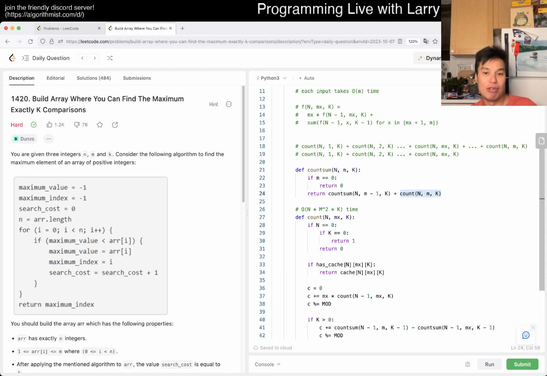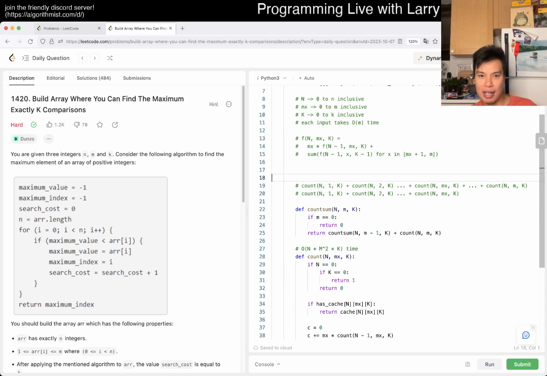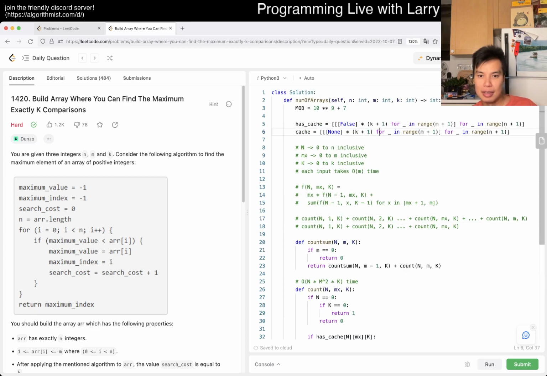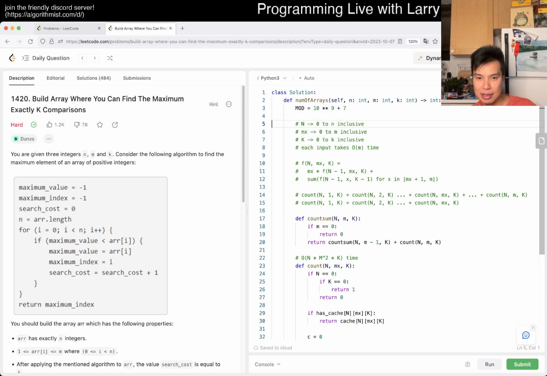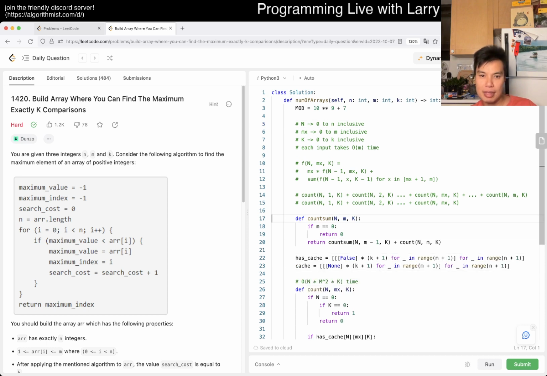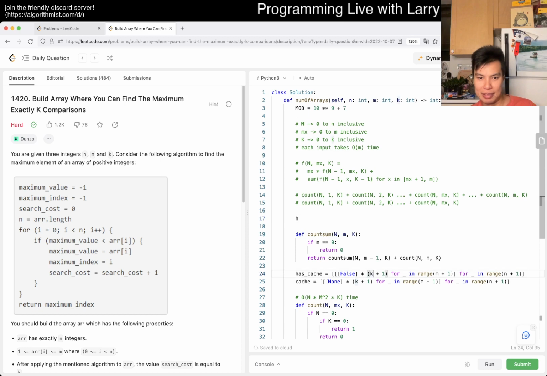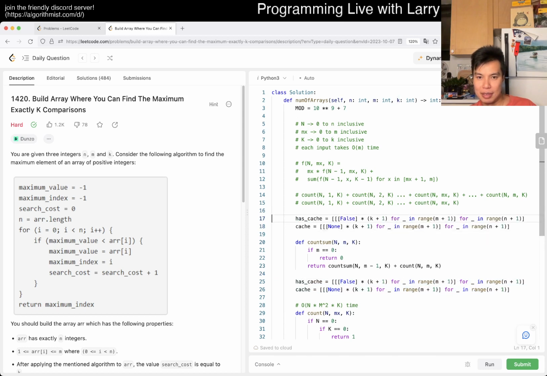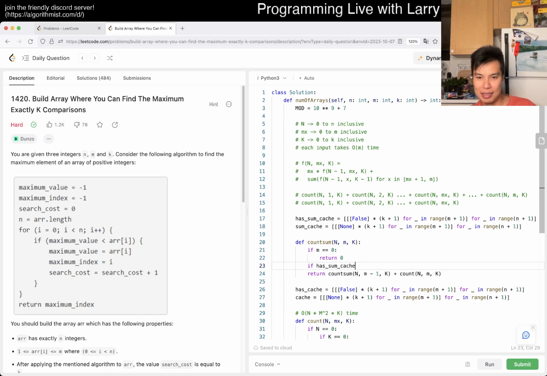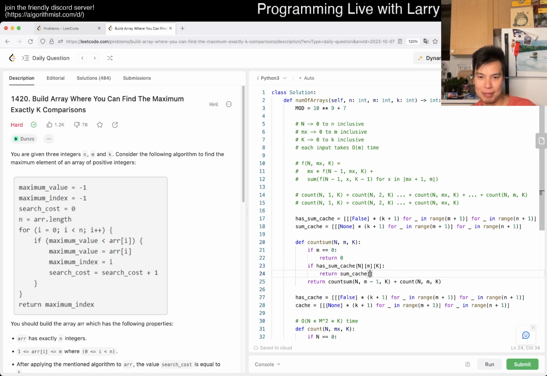But now, once we add memoization, this is much easier, right? Let's move this down here, and then maybe just write the same thing, but let's call it something else. Right, and then now it has some cache of n, k, return some cache. And then now also we need to mod here.